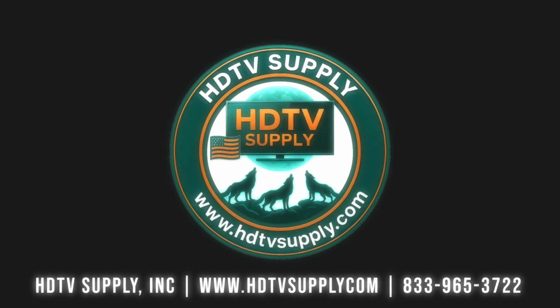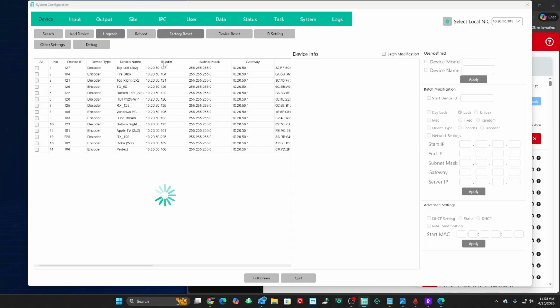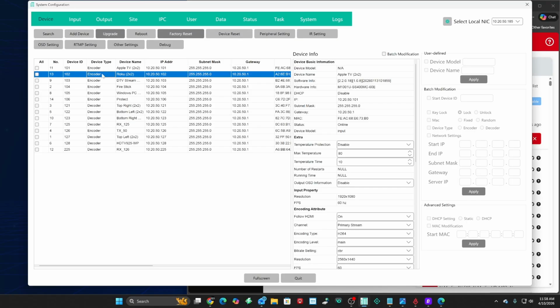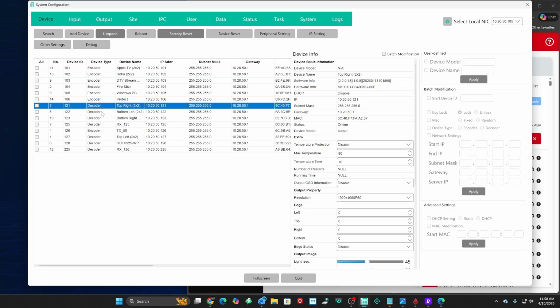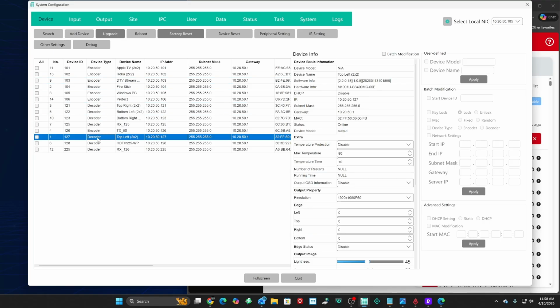In this video, we're going to be taking a look at how to control these, the HDTV 915s, 925s, and 935s using a Stream Deck and Bitfocus Companion. And what I'm going to do here is just show the IP addresses that I'm going to be working with, or the transmitters and receivers. So I'm going to be using these 4 encoders, and then the decoders 1, 2, 3, and 4.